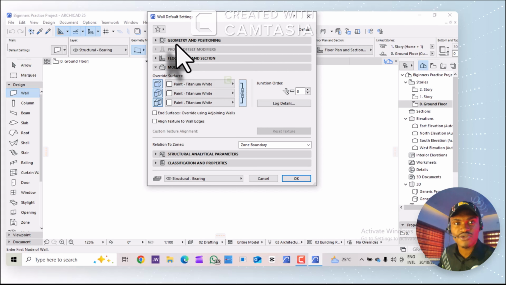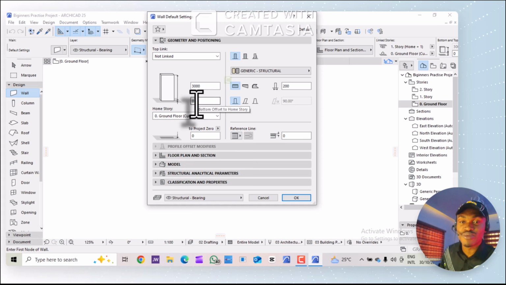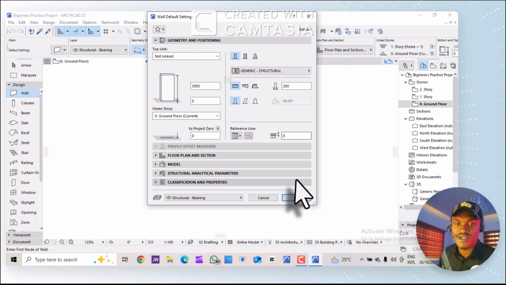But before we click OK, let's go back to geometry and positioning, and take note that this is at 0. That means it's starting from the ground. You can set it below, maybe if you want to do something like a foundation, but for the sake of this video, I want this wall to just start from 0. In the future, we'll do more detailed videos on how you can do your foundation and the rest of them. So now let's use this one.